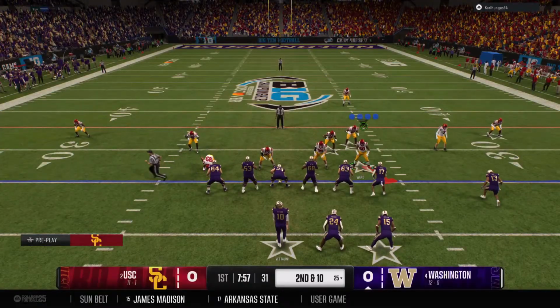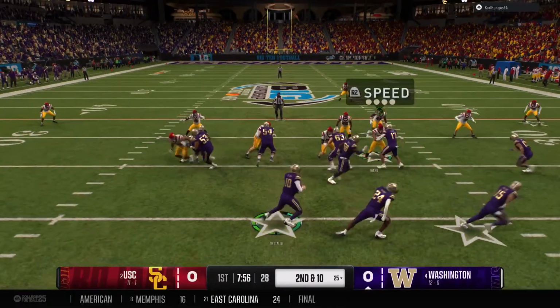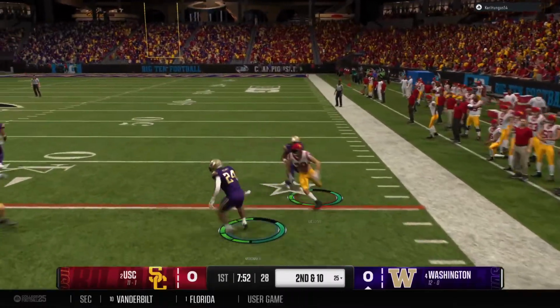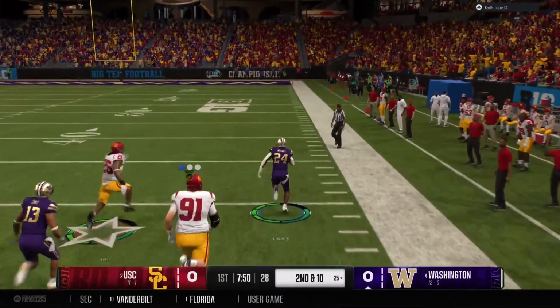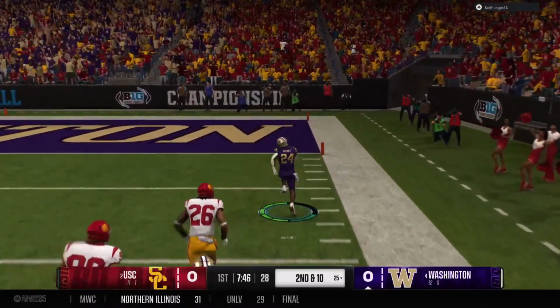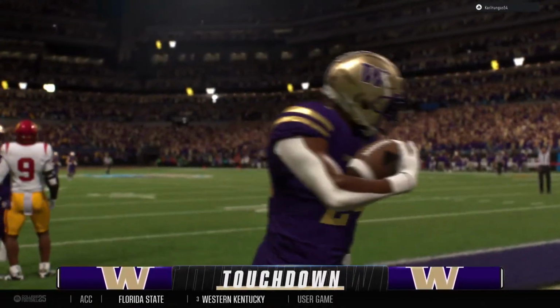Incompletion makes it second down. It's an option look. Pitches to the back. Breaks loose at the 40. Oh, and nothing but green grass ahead. Inside the 10. And he takes it all the way to the end zone.